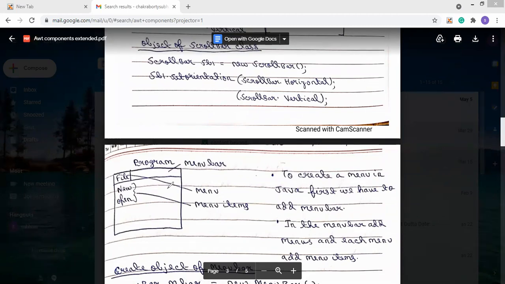So if we want to create a menu in Java, then we have to first add the menu bar, and then inside the menu bar we have to add the menus, and inside the menu we have to add the menu items.